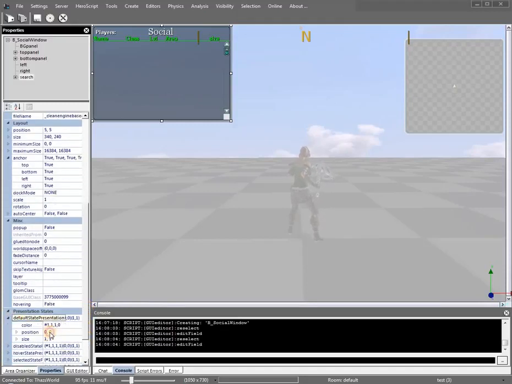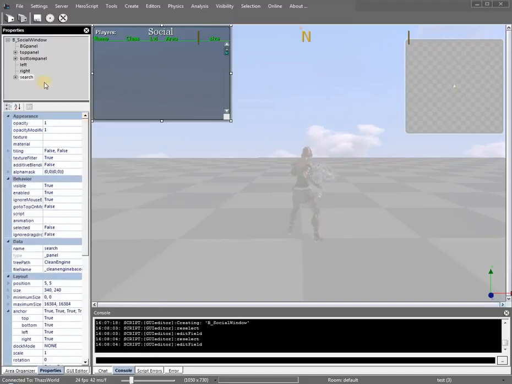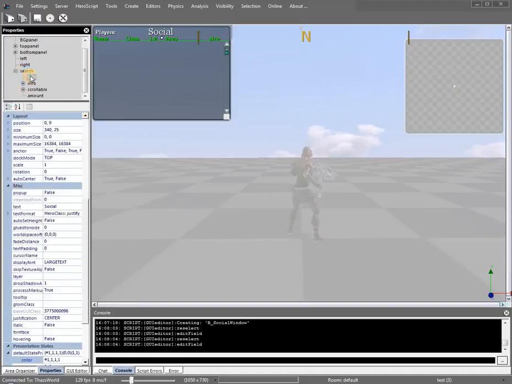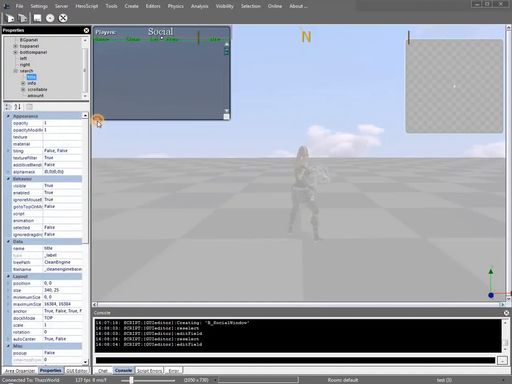Then we're going to have a default value of 0 for the color, transparent, so that we can see the stuff that's inside of it. Inside, we're going to paste a label. It's going to be type label. Name will be title. Our dock mode will be set to top. And our size will be 25 tall.